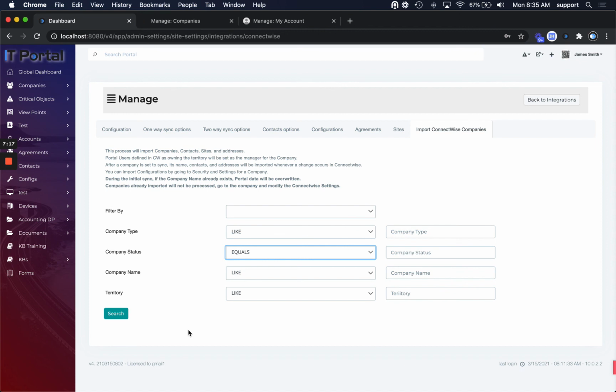Do reference the KB articles because we cover some additional options that we have within the setup of Manage. But this is everything that you need to get started.